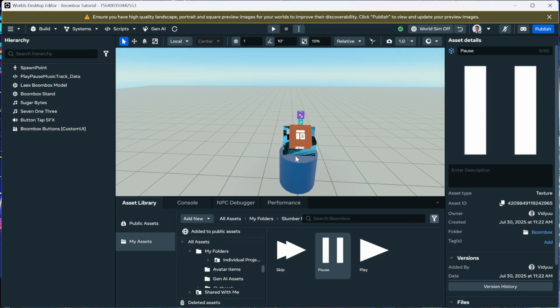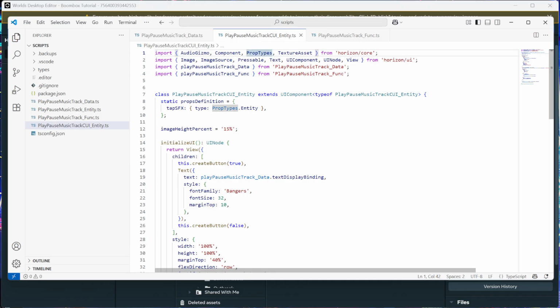And what we're going to do is make it so that the play pause image is swapped out when you press the play pause button. Now this takes 2 major steps. They're not difficult, so bear with me here. It's going to be easy.